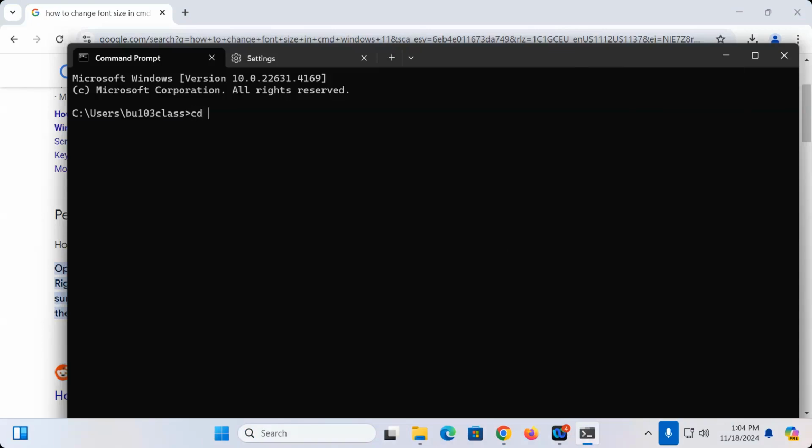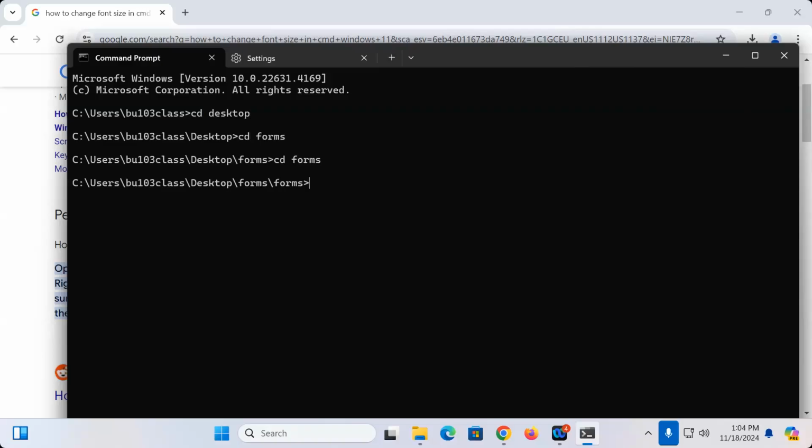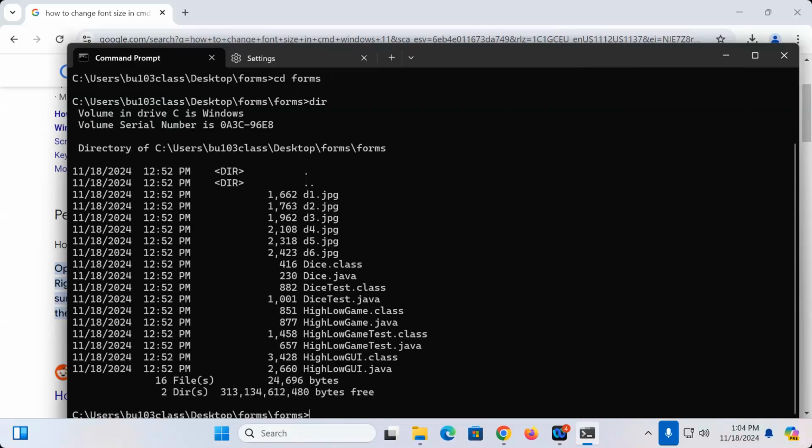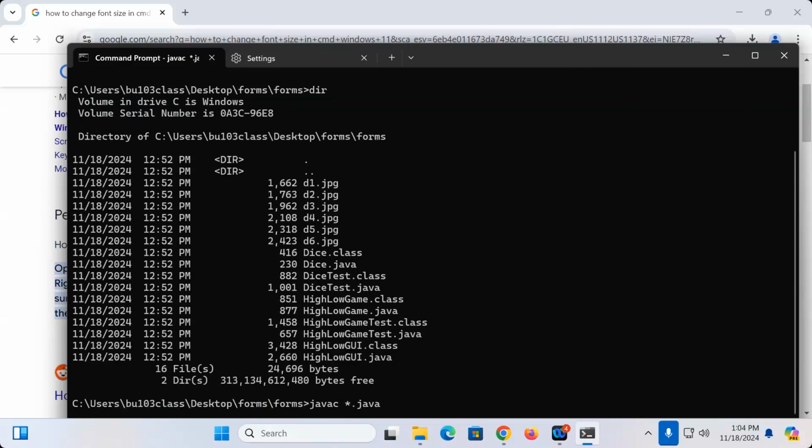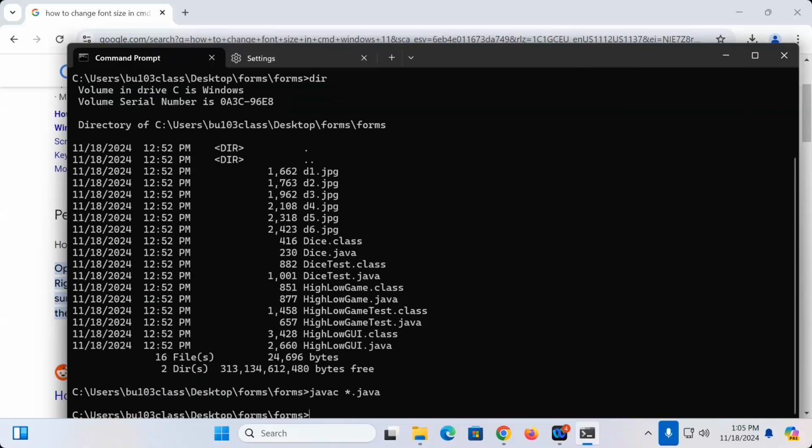I've created a Java version of a very simple sort of kids game, and it's called the high-low game. Let me compile everything, make sure everything is still good. Compiles cleanly. And I'll show you the game and then I'll begin speaking about it.